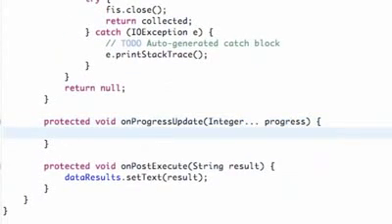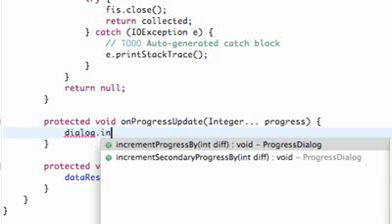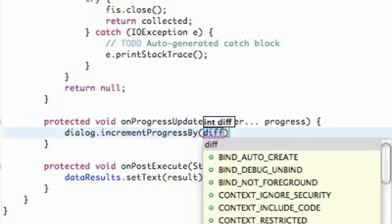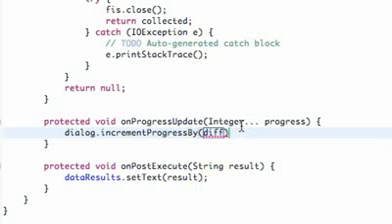Now we're going to set up our dialog again that we created. We're going to say increment progress by, and we're going to access whatever we publish in progress up here in our doInBackground. Since we're passing 5 in, it's going to update by 5 if we refer to that.